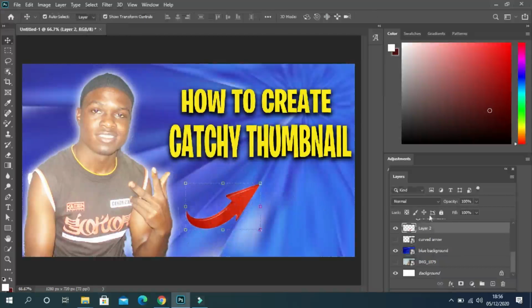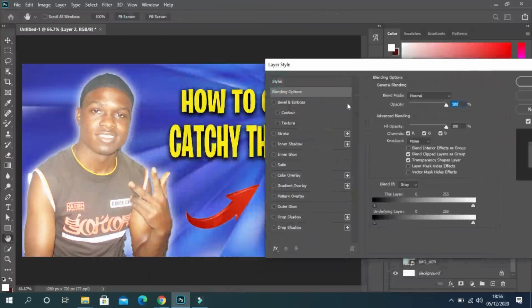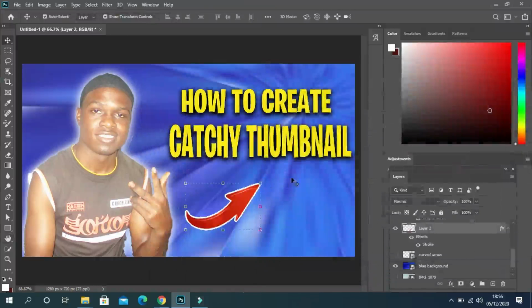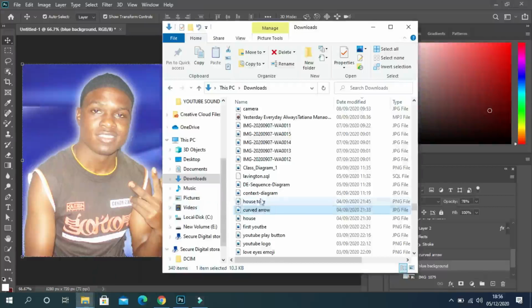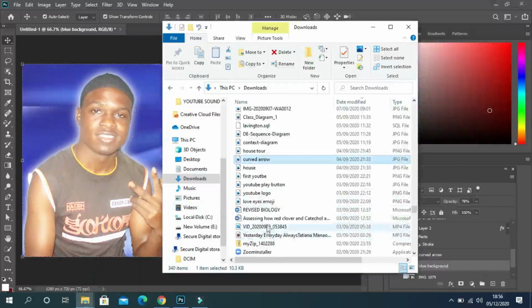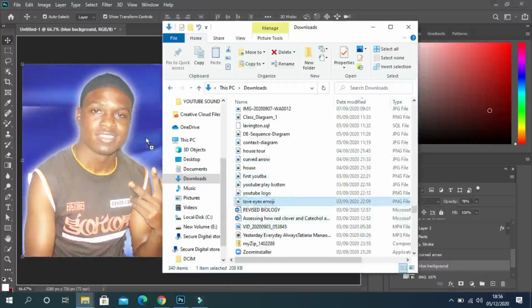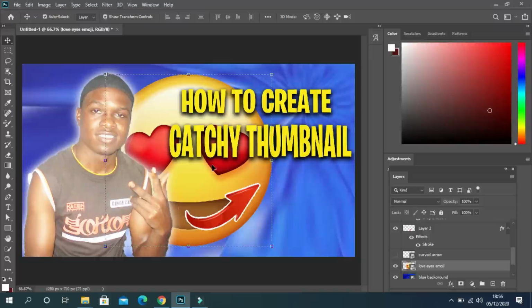This one here, we can make a glow, or we can make a stroke. So we can stroke it, right? And I think this is it completely. If we want, we can add something like some flowers, love, for example, an emoji like this emoji here.